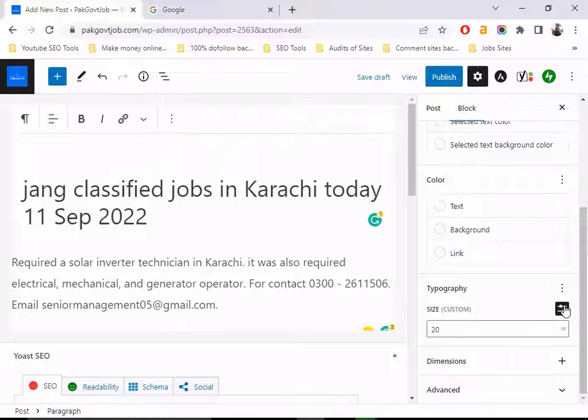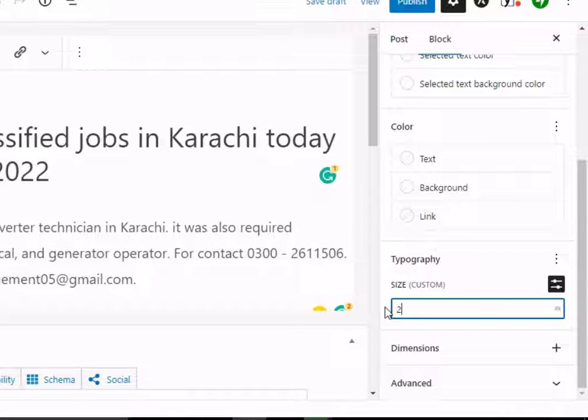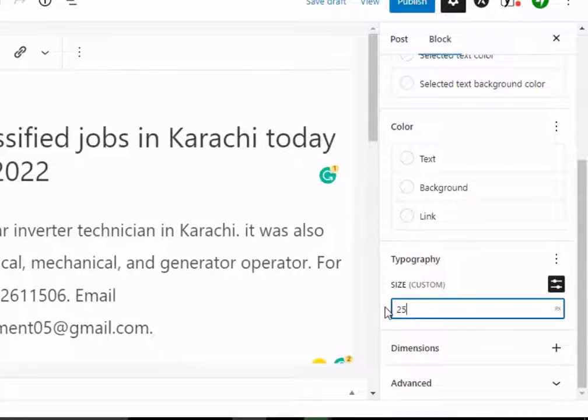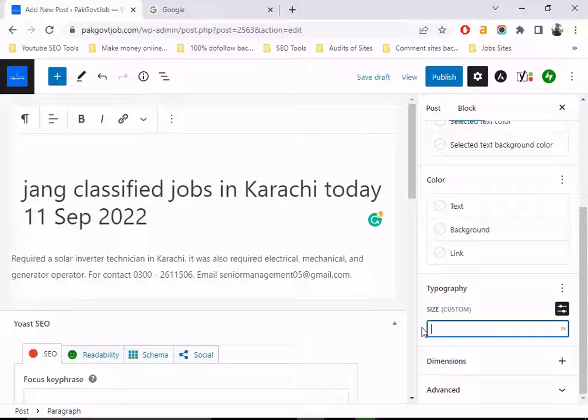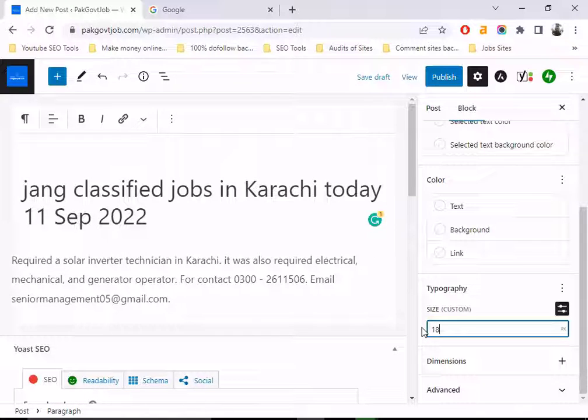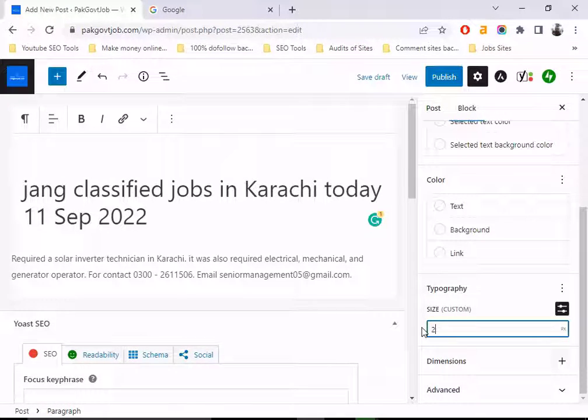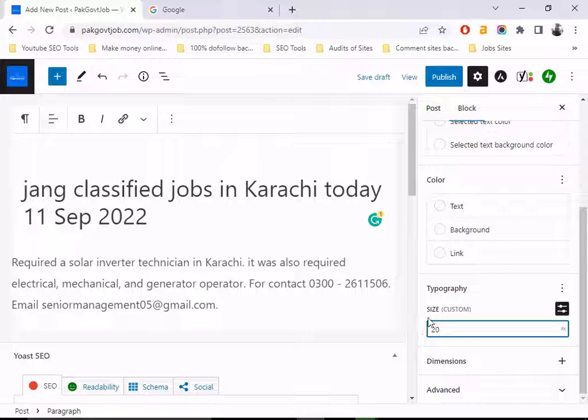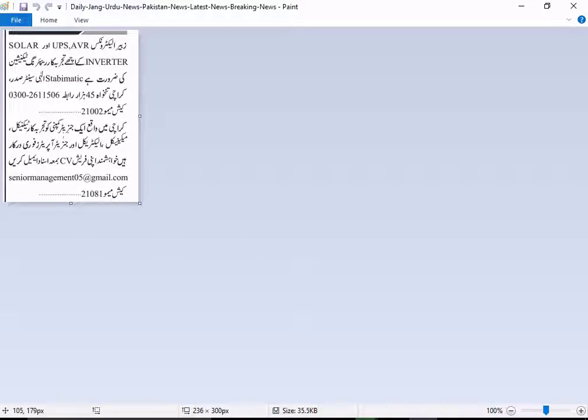You can also customize it. From customize it is 20, and you can maximize or minimize from here, right? So the medium is 20, right? From here you change the link color, background color, or text color, right? Now I want to add a picture to my post.